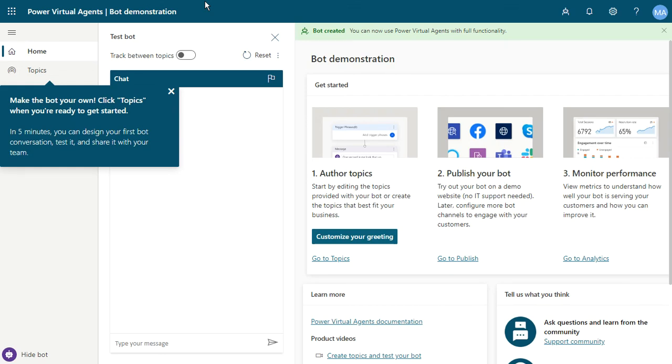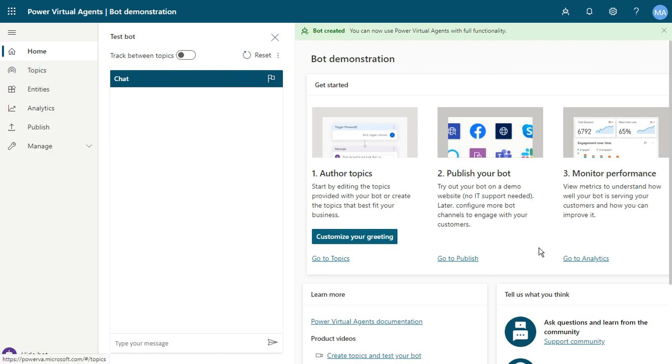In some minutes, my chatbot has been created. I can see some options on my screen. You can see the bot demonstration here. You can see the topics, entities, analytics, publish, manage. Inside the manage, we can select the channels, authentication, and skills.